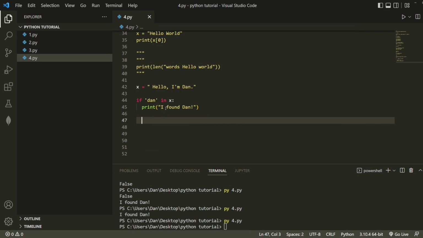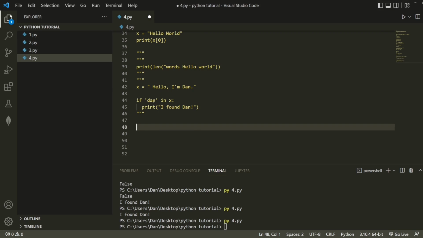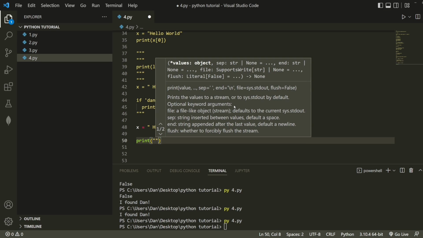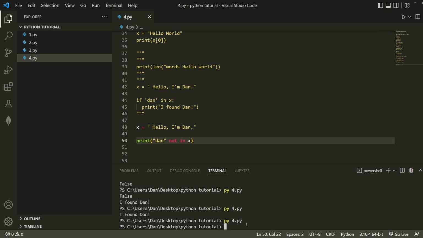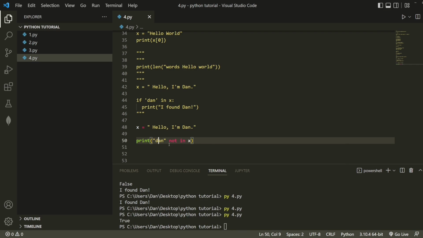In Python, you can also use the not in command, and so then it will only print something if it is in there or if it is not in there. So we'll demonstrate that now. So we'll do the same thing. X, hello, I'm Dan. And just to demonstrate it, we'll do the print here to show the Boolean value again. So again, another Boolean output. So lowercase Dan was not in there, capitalized Dan is in there, so we're getting a false value because it is in there, and we're asking if it's not in there.